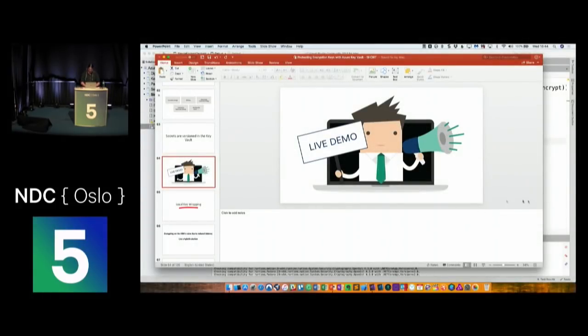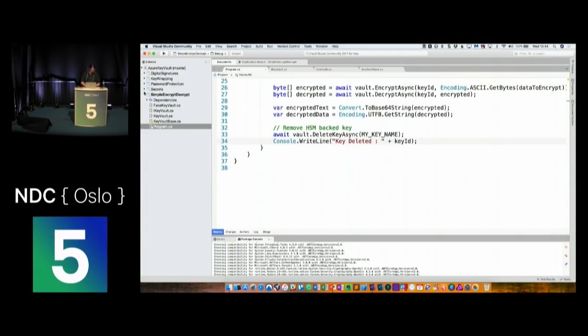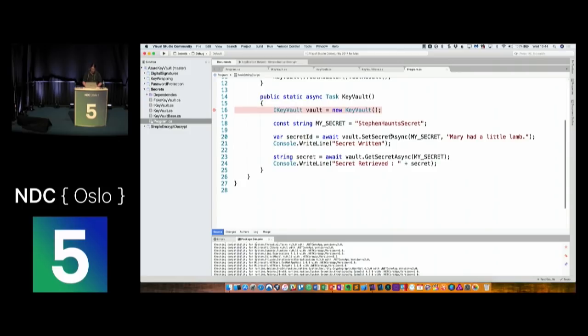And the good thing is everything we're showing today is actually very simple to do, which is good because it removes the barrier to entry if you want to incorporate any of these. So what I'm going to do here is create a secret called Stephen Haunce's secret. My secret is Mary had a little lamb. I'm going to store that into the Key Vault, and I'm going to retrieve it straight away. So we should be able to receive the same piece of text back. So let's just quickly validate that works.